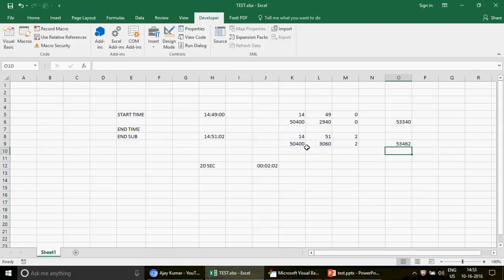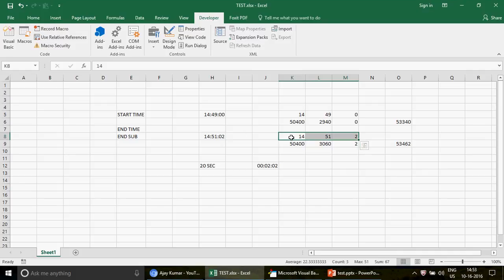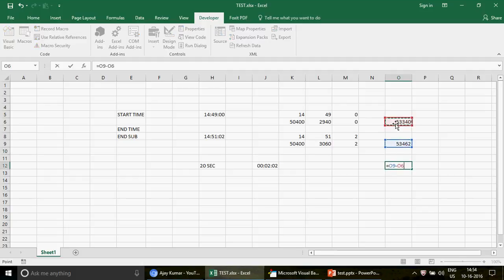Now, you know that this is always going to be greater because this is the end time. So if your macro starts at, let's say, this position, even if the macro takes 1 second, the end time will always be greater than the start time. I hope there's no difficulty in understanding this. It's very simple. So we are always going to subtract the start time from the end time. So this minus this is exactly going to give you the number of seconds.